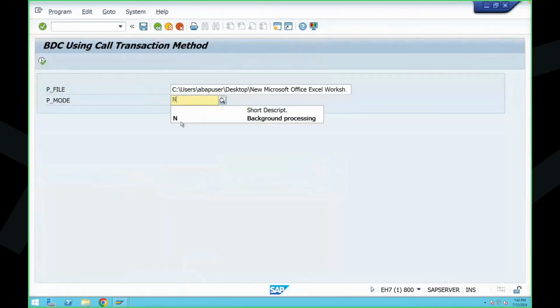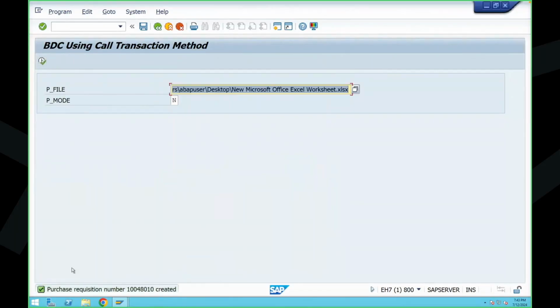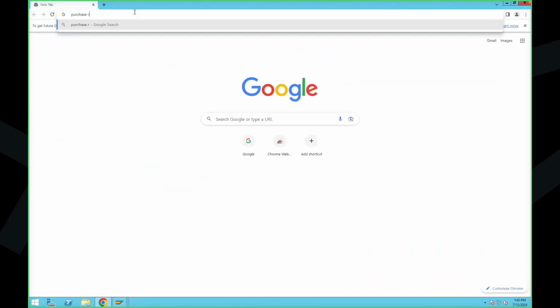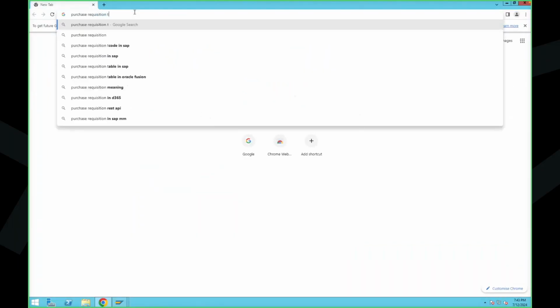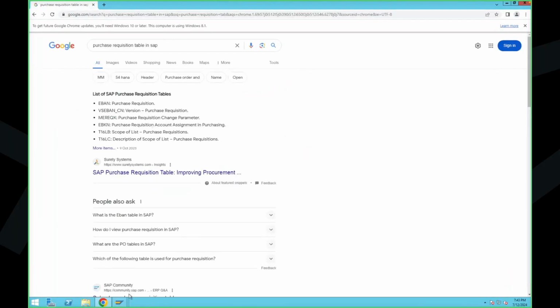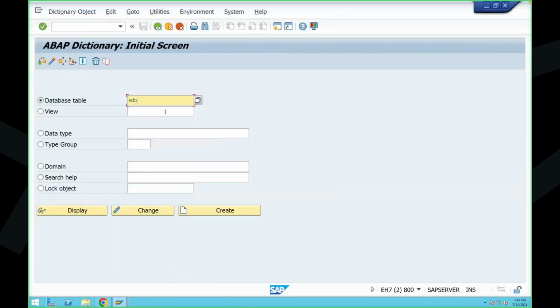So background mode is N. N is the background mode. So execute now. So you can see purchase requisitions are created. So all 4 records were created. So where you can see these created records, you can see in the table. What is the purchase requisitions table? Purchase requisition table in SAP. EBAN is the table.